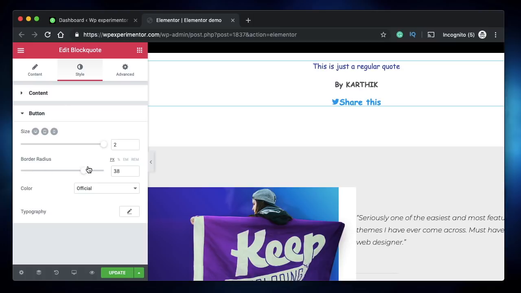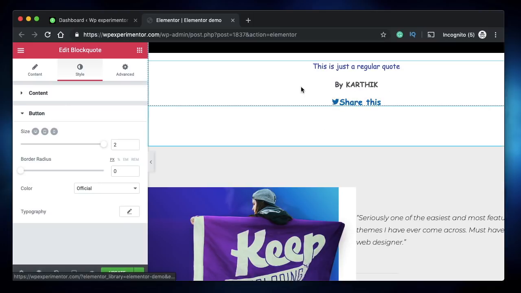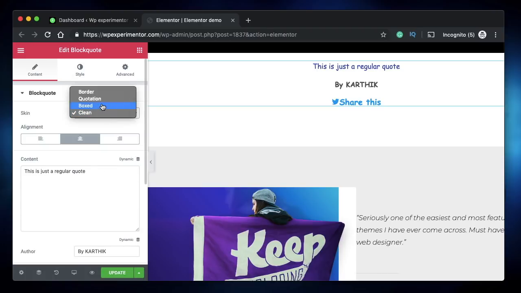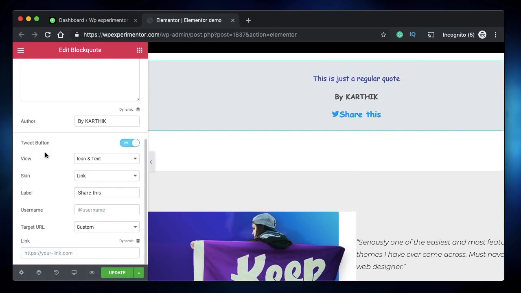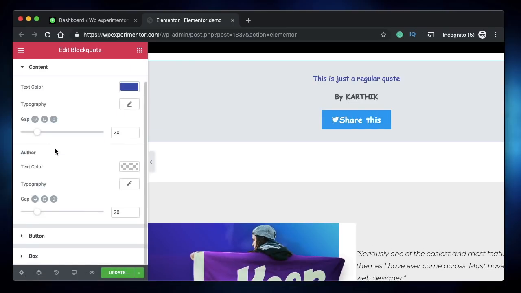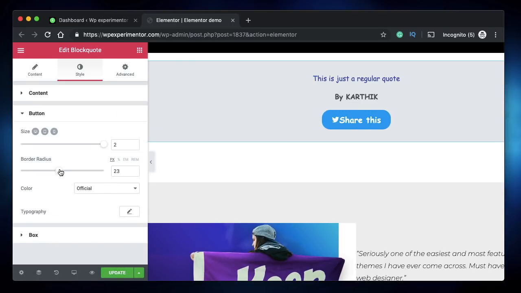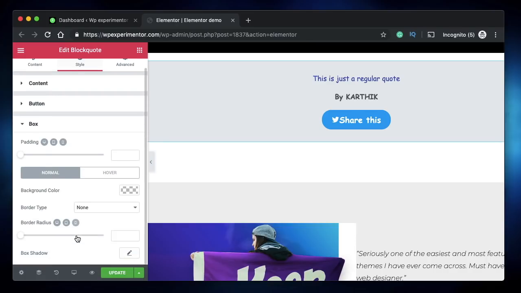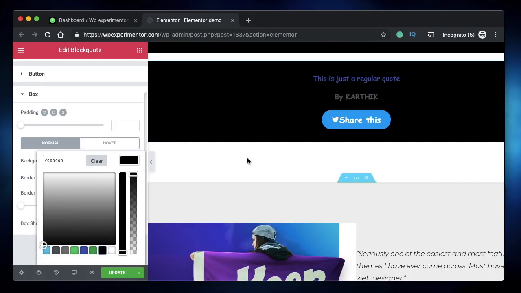Again, the same thing applies to the border radius. You don't see anything because there's no background for this button. If you change this to boxed, and if you change the icon to classic, and once you customize the border radius, you can see that in action. So see that. And color, you can change the color of the button. Here you have an option to pick the background color of the box, which is this gray area. So maybe pick or anything that you want.